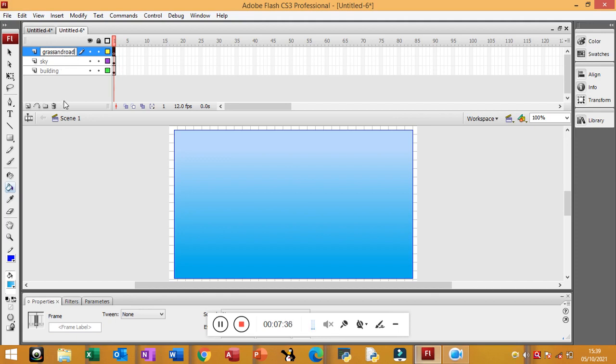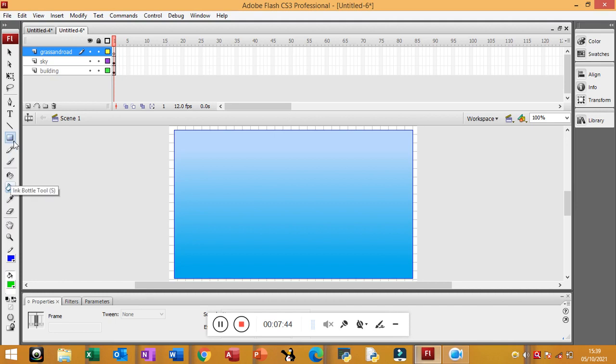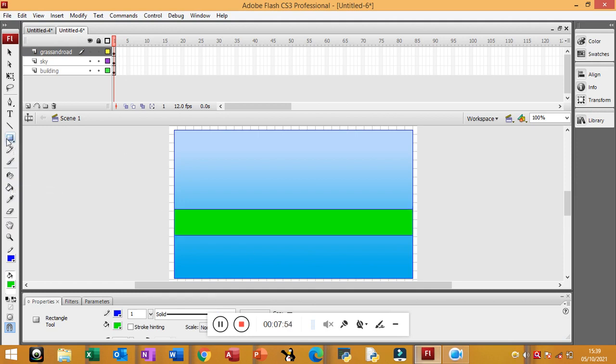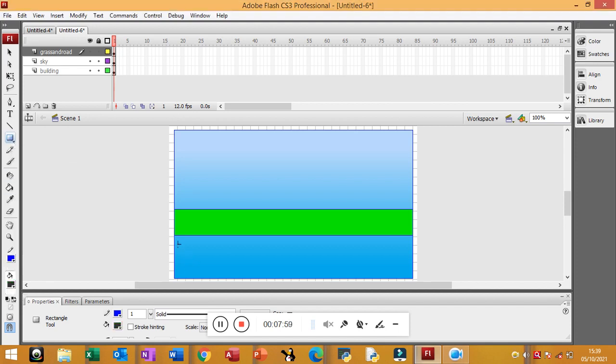And for making a grass and road, you can use rectangle boxes. I'm going to take a green color for grass, and then I'm selecting this rectangle to select the grass here. I'm taking a grass over here, and then I'm going to take another black color, grayish color, and rectangle tool for making my road. This is my road here. So this is all about grass and road.